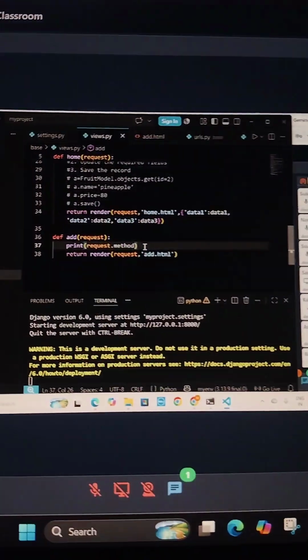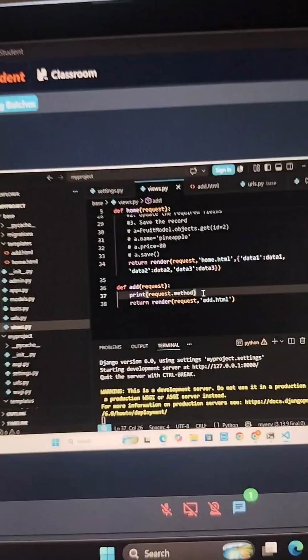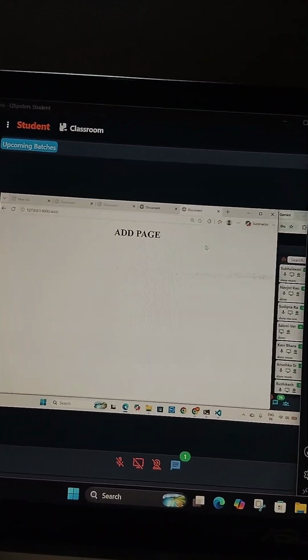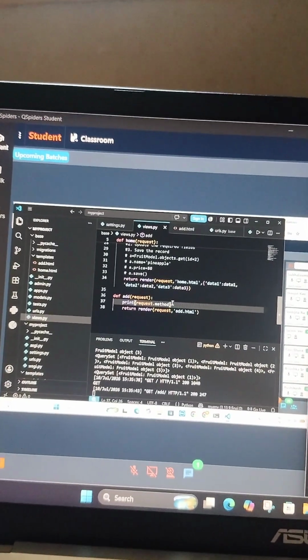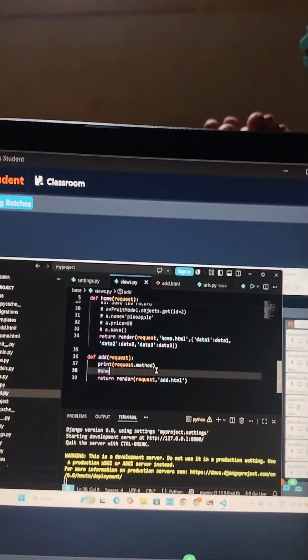In any page, all the requests will be in the get method itself. I am going to visit the add page. Observe, everyone. What does your request.method return? /add/. So whenever you are visiting any web page, the request method will always be the get method.